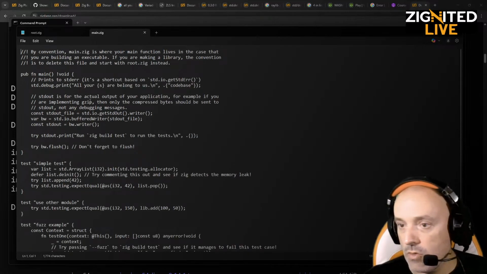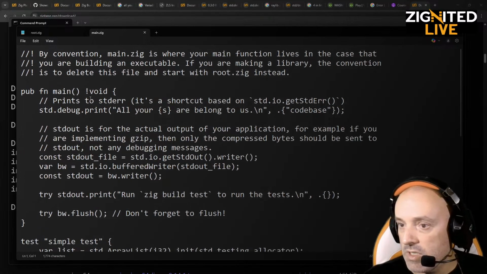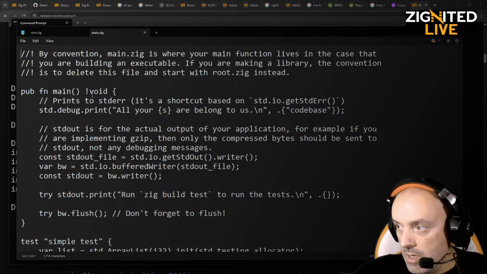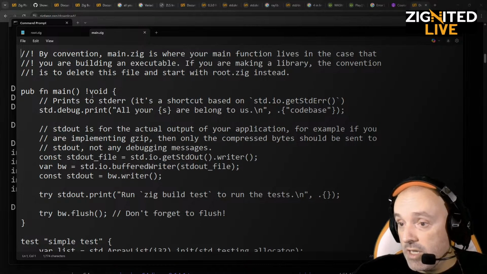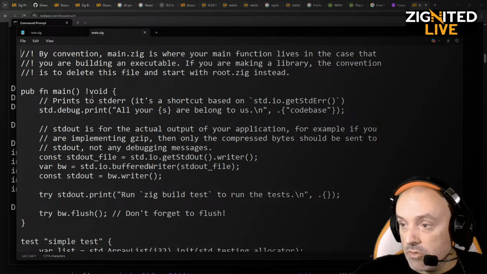Again, a lot of comments, but let's see what they say. The first, main.zig is where your main function lives in the case that you are building an executable. If you're making a library, the convention is to delete this file and start with root.zig instead.